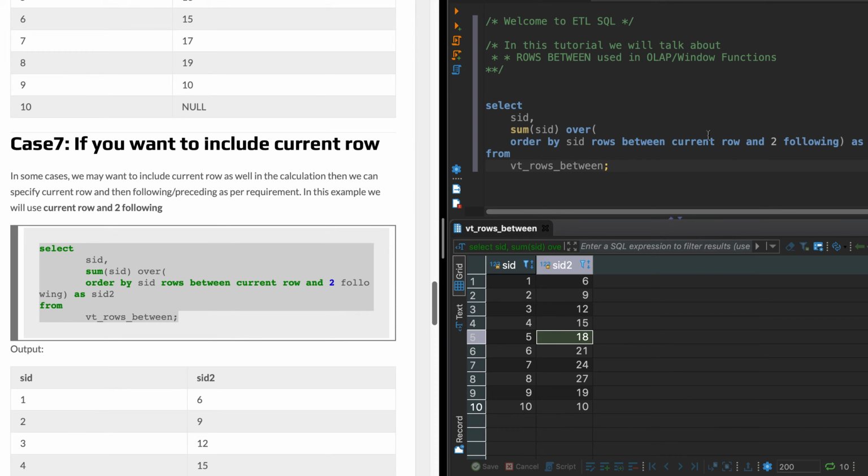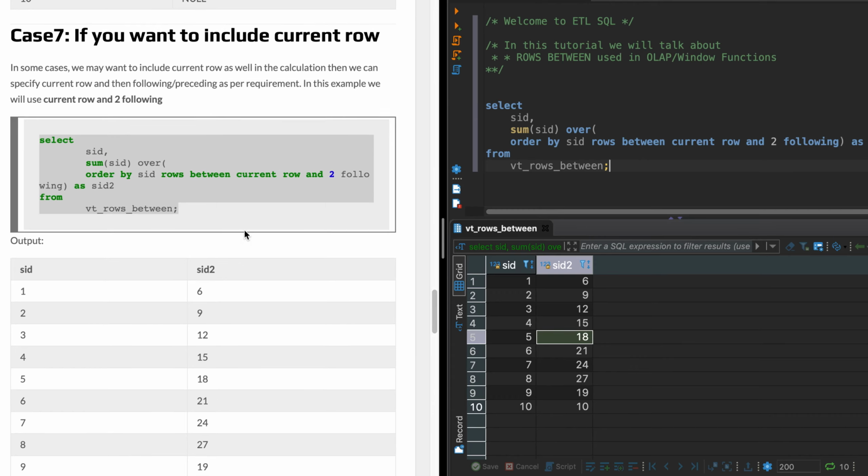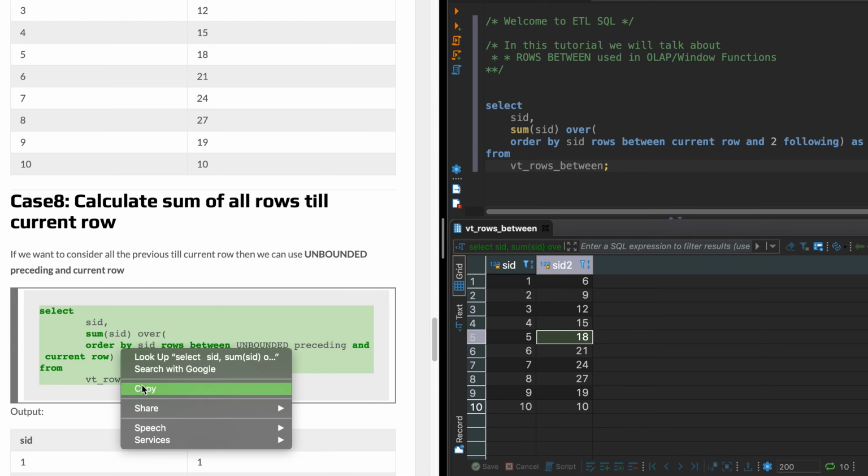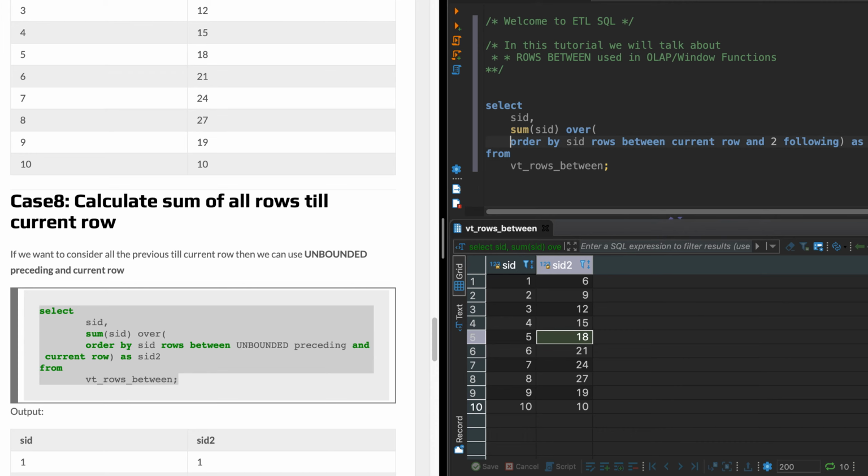If you are specifying current row, then it is current row and 2 following. If it would have been preceding, then I would have given preceding and then current row, which I think is the next example. So here you will see the current row actually comes later and preceding comes before. Let me run this query. In this use case, I'm doing a sum of all the rows till my current row.